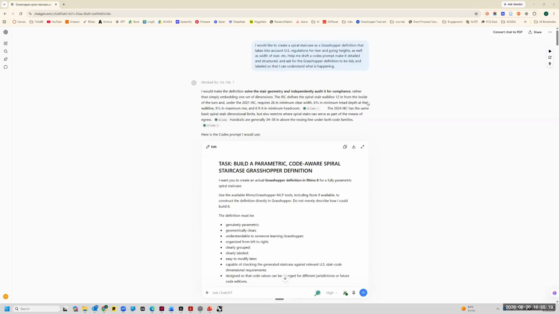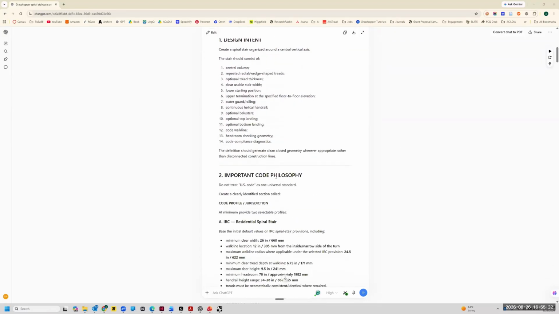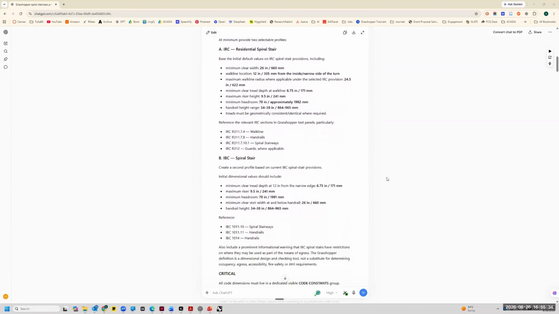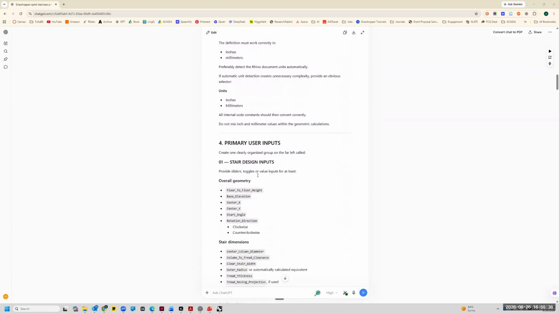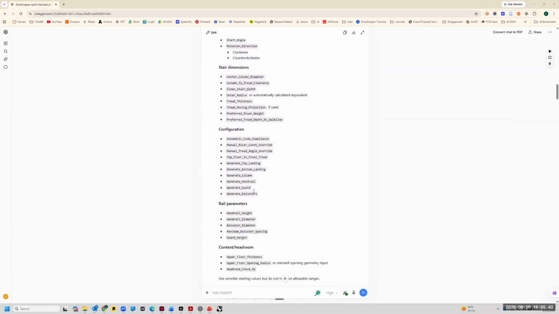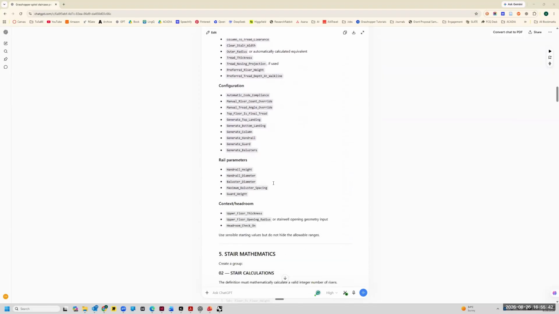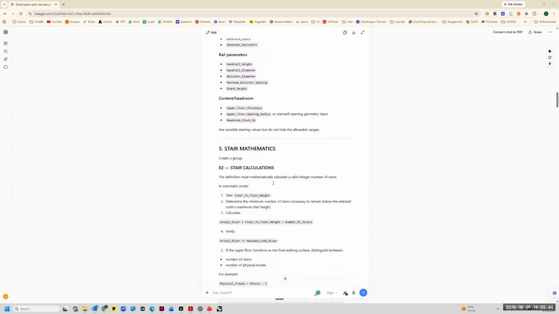So based on this prompt, the chat is actually searching for the various codes to apply as actual constraints and parameters. And then it has given me this very detailed prompt. And what I can do is I can actually go in this prompt and edit it myself, see if there are certain things that I would like to take out.